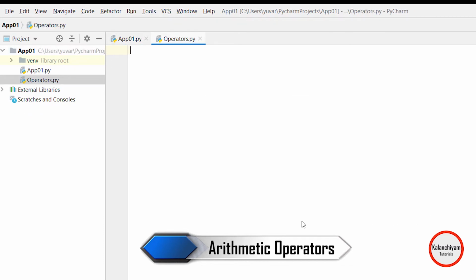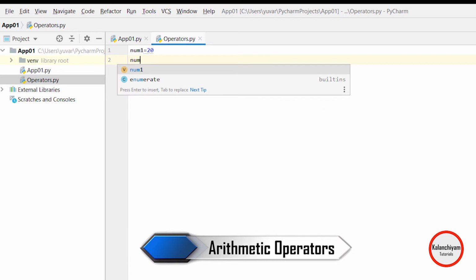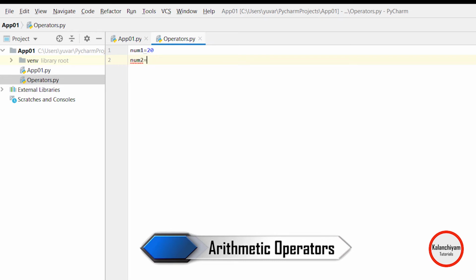We'll declare integer variables. If you give variables without quotes, it will be considered an integer. If you give them with single quotes or double quotes, it will be considered a string. So we'll give num1 equal to 20 and num2 equal to 10.